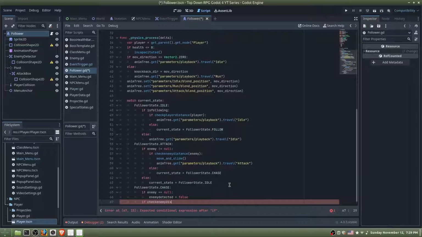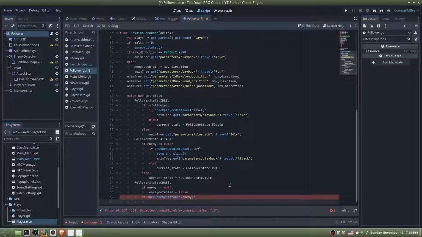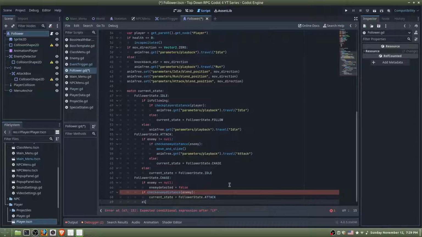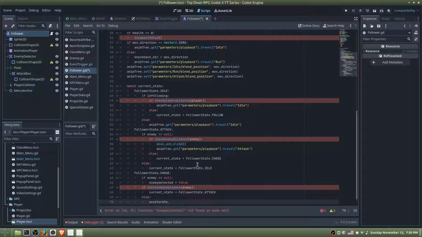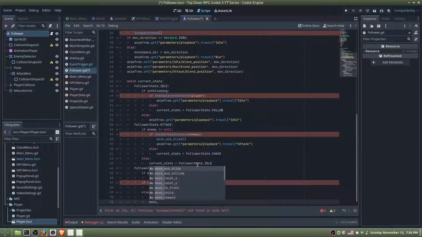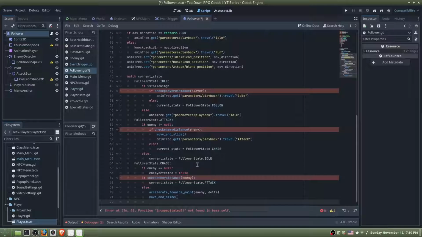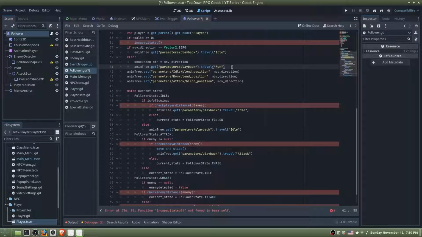So if check enemy distance returns true, current state is equal to follower state dot attack. Else, it's going to accelerate towards point. We'll add enemy and then delta. We'll add move and slide. And then we'll just get our run animation in.